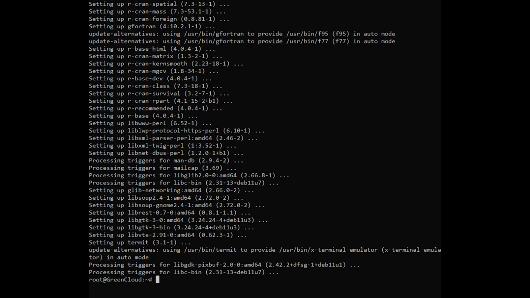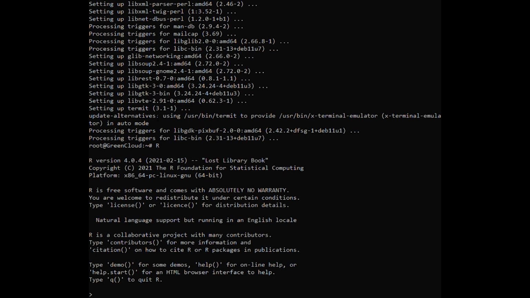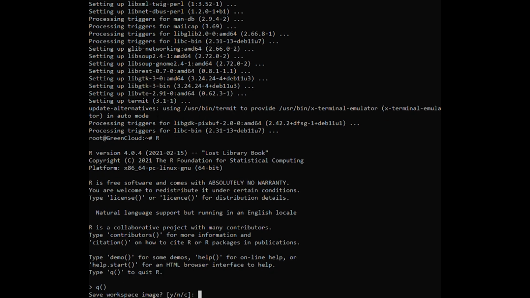Now, we will launch R. To exit R, type the following command. Then press Enter. When prompted to save the workspace image, answer Y to save the workspace, N to exit without saving, or C to cancel and return to R.